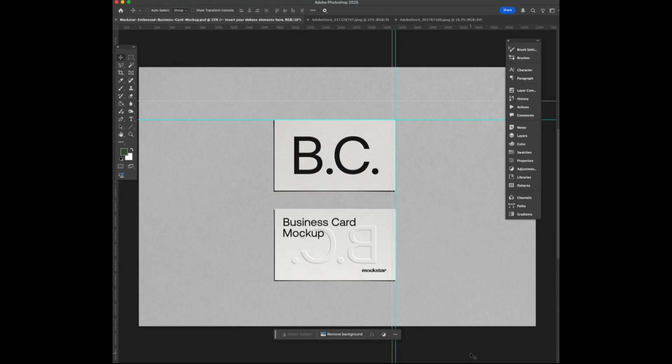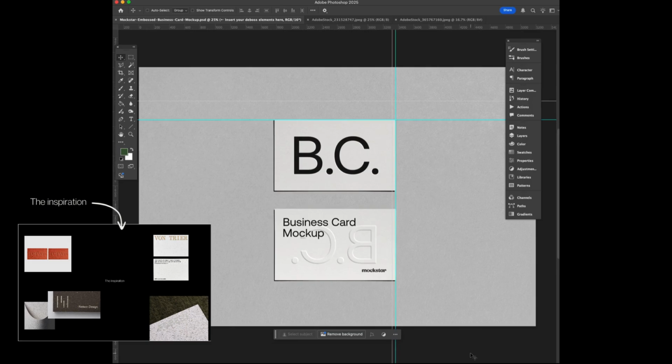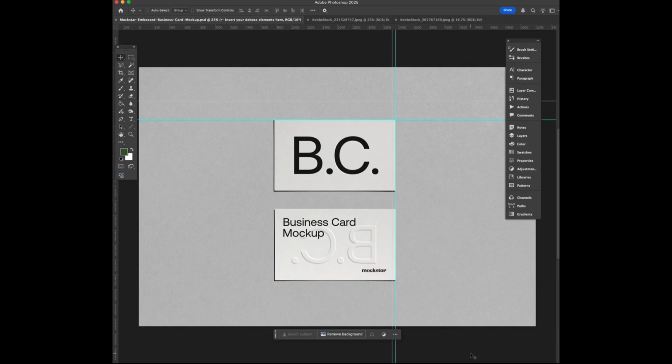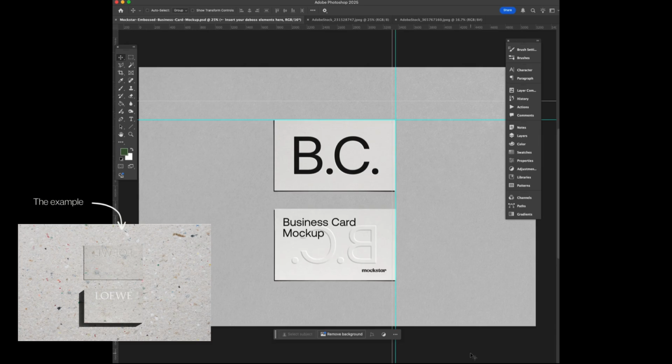Hi everyone, in this video we're going to do a quick run through with our business card mockup and show you how you can customize it even further than the standard options. This time we've been inspired by a speckled paper texture, and we're just going to run through how we've created the example that we've shown on the screen.